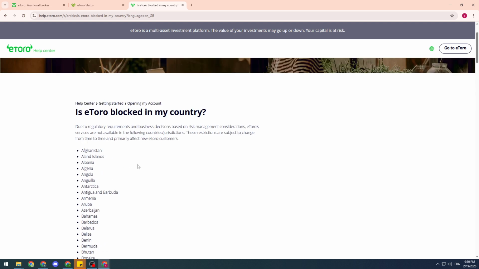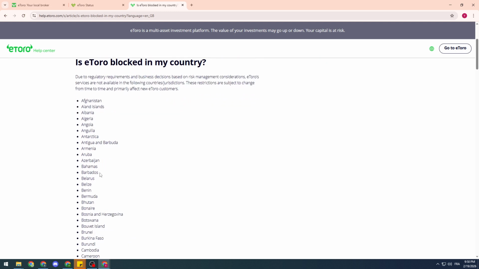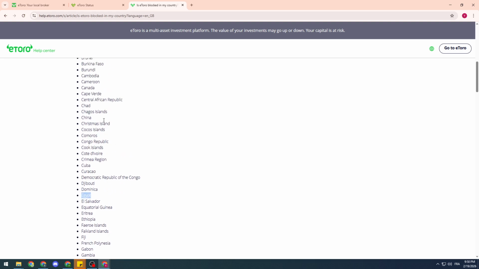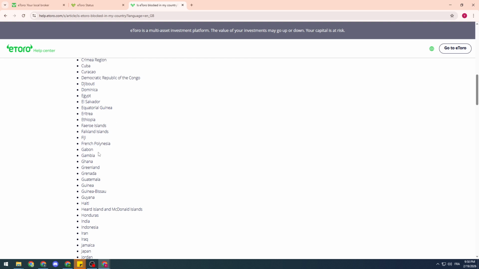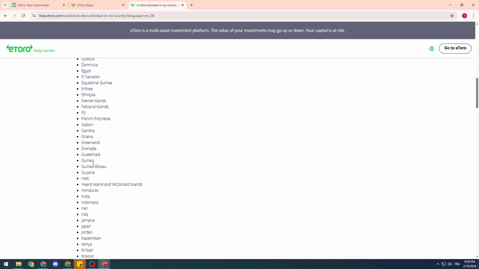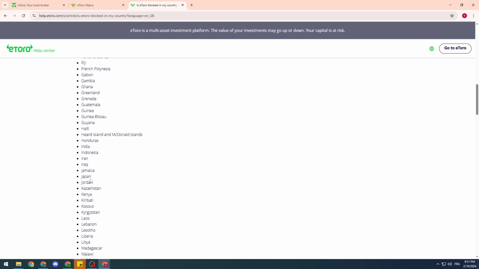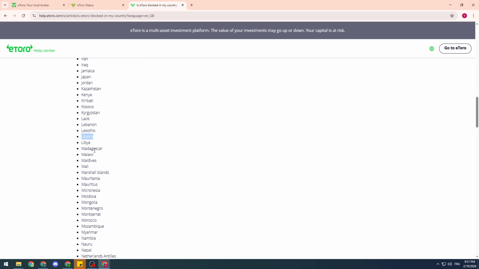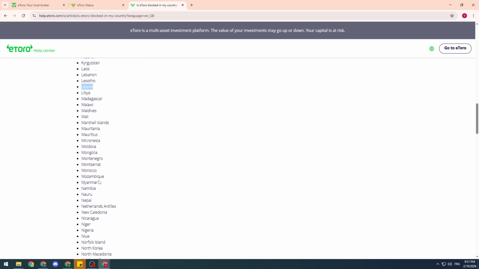So here you have Afghanistan, Åland Islands, Albania, Algeria, Angola, Anguilla, etc. And you can go all the way down here and you can view Egypt, Cuba, Chad, Canada, even here. As you can see, all of these countries are basically not available or blocked at the moment. India, even Iran, Iraq, Jamaica, Japan, Jordan, Kazakhstan, Kenya, Libya, Liberia, all of these countries are basically not acceptable by them.